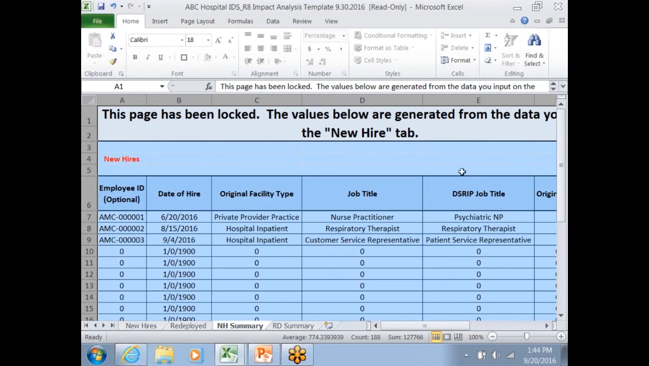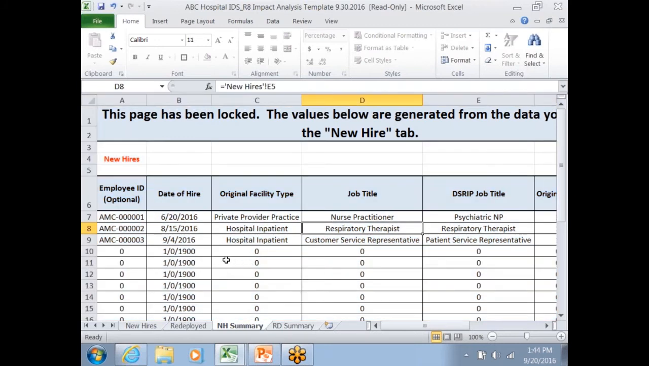All this information is going to roll up to this new hire summary tab. And so what this is going to provide for us is the information that we need to report, but it's going to exclude any information about your employee that we do not want, such as their name or salary information, which you'll see on the Redeployed tab. And that's important because you don't want any personal information from your staff person. So again, those examples carried right over. You don't see the person's name, but you do see their original facility type and their job title and their DSRIP job title. And information for us at the bottom to let us know how many new hires in fact were brought on as a result of DSRIP.